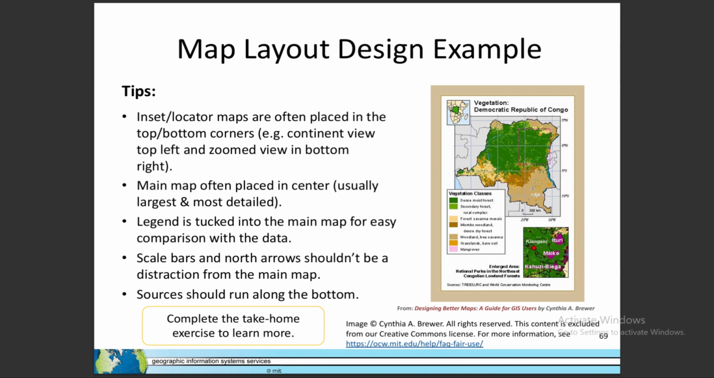Source credits. Always run along the bottom. Credit your data sources, your software, your imagery. The note on this slide: complete the take-home exercise to learn more. The take-home exercise walks you through building a complete map layout from scratch.